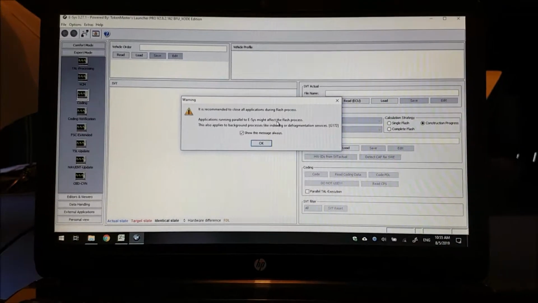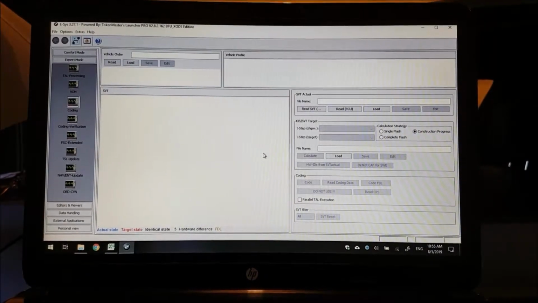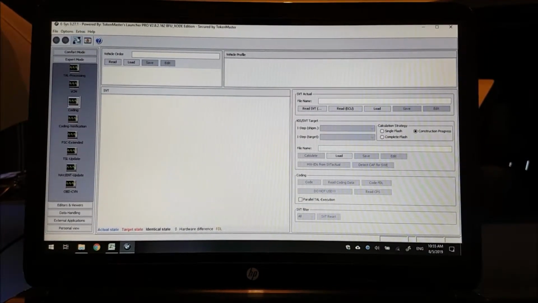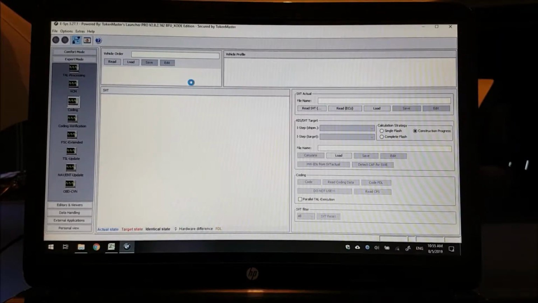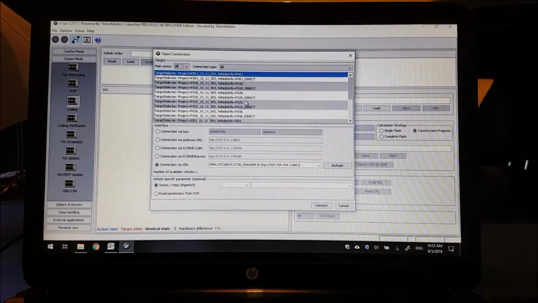But here we're going to do some coding of the FEM body module on the M235. Got E-Sys running. We're going to connect to the car, which usually takes quite a bit of time. The laptop isn't exactly fast. We'll walk you through the process here.